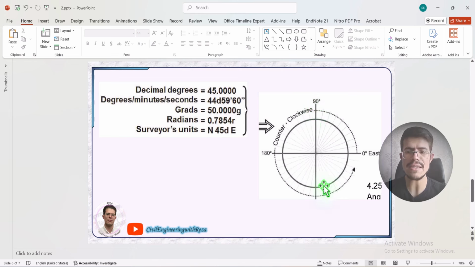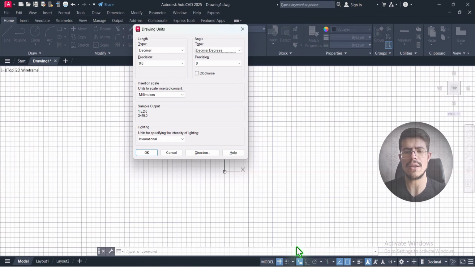If I go here, it's minus 90 degrees. And in AutoCAD, we use counterclockwise. Let's get back to the AutoCAD. As you see here, we talked about these, and mostly, as you know, we use decimal degrees.